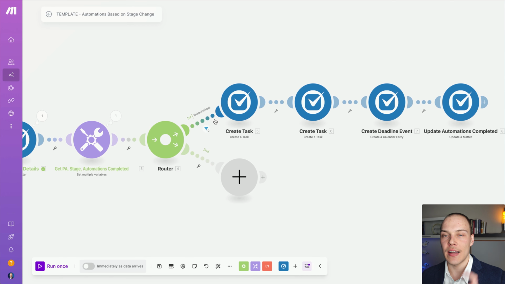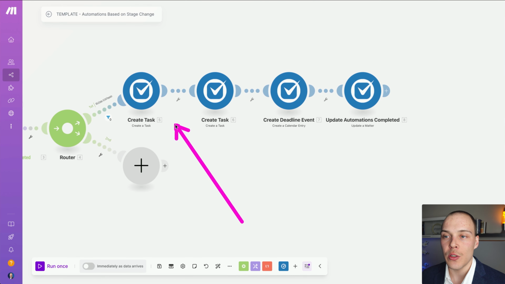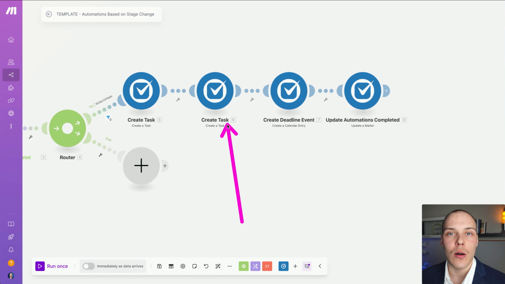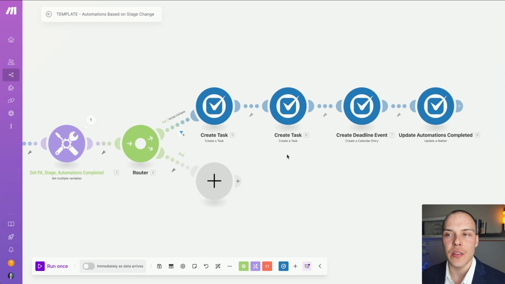So in the case that the matter fits all of this criteria, again, practice area wills and estates, stage first draft preparation, and the automations completed doesn't have this first draft preparation, what we're then going to do is execute a few different actions, right? And that can be any actions inside of Clio Manage or actually any actions inside of any other apps that you are using, such as, let's say, your Gmail, your Outlook, sending of emails, potentially updating your project management software such as Asana, whatever you need. In this case, we are creating 2 tasks, a deadline event in the calendar, and then updating that automations completed field to ensure that, again, the automation doesn't get triggered twice.